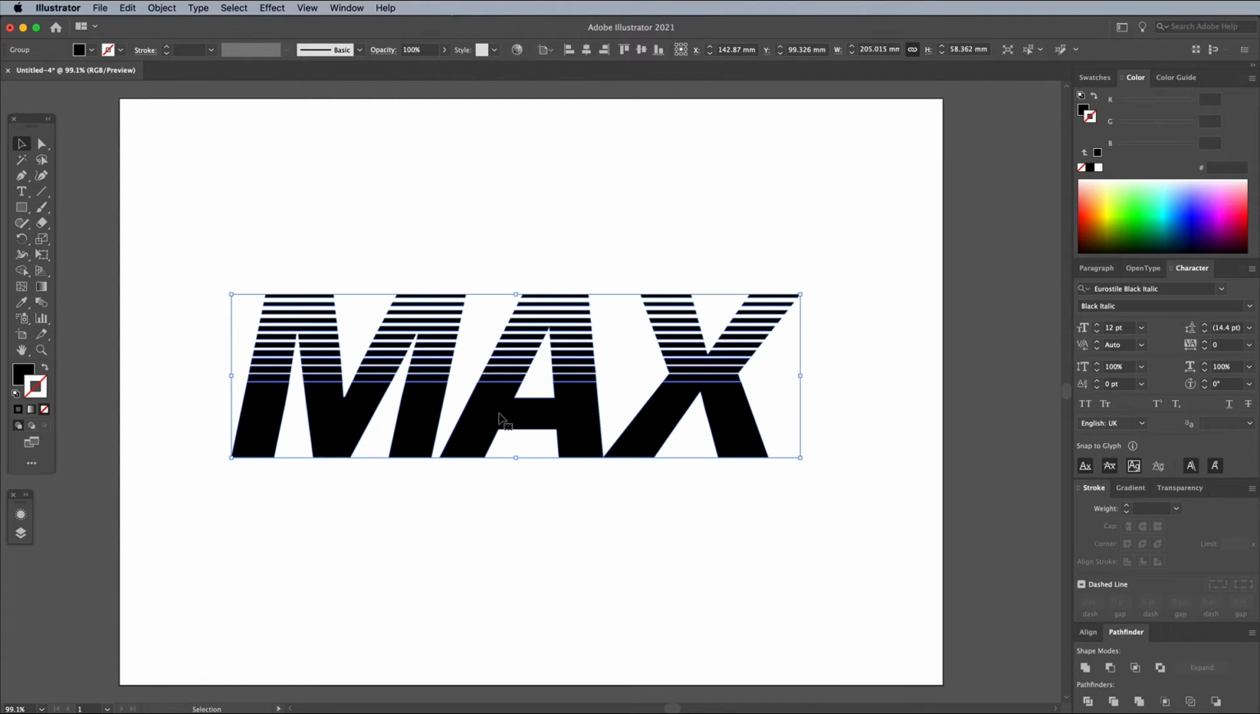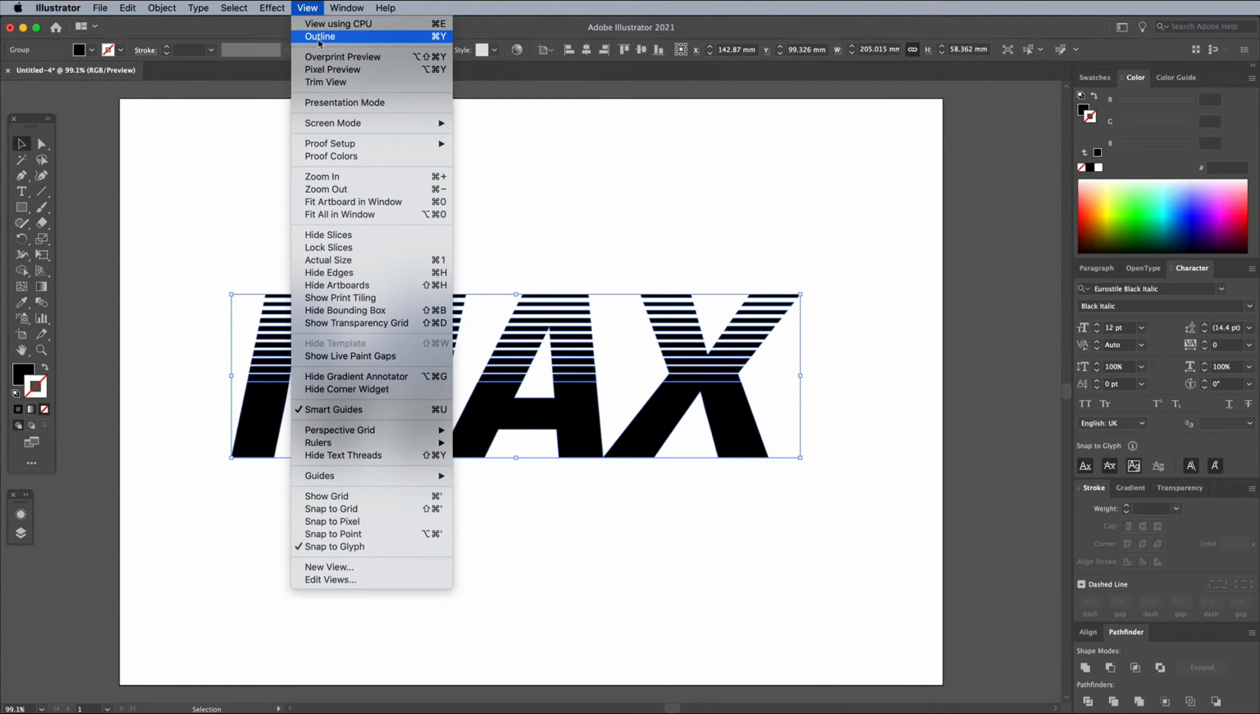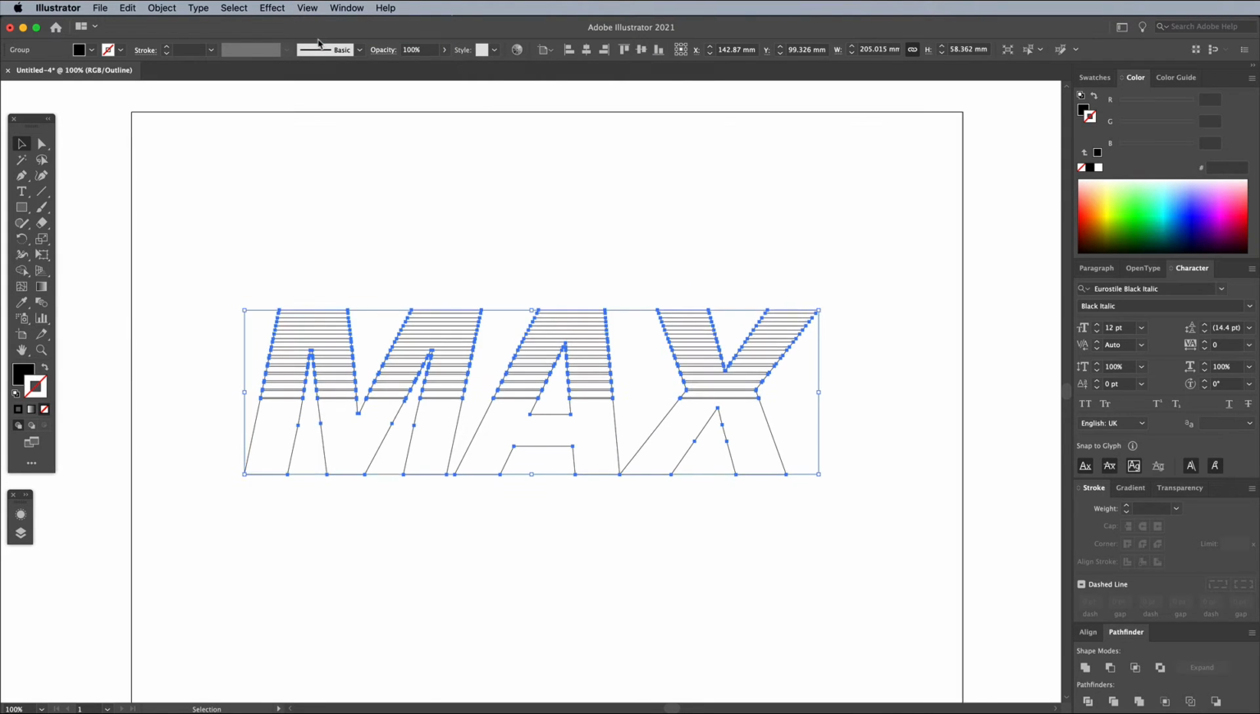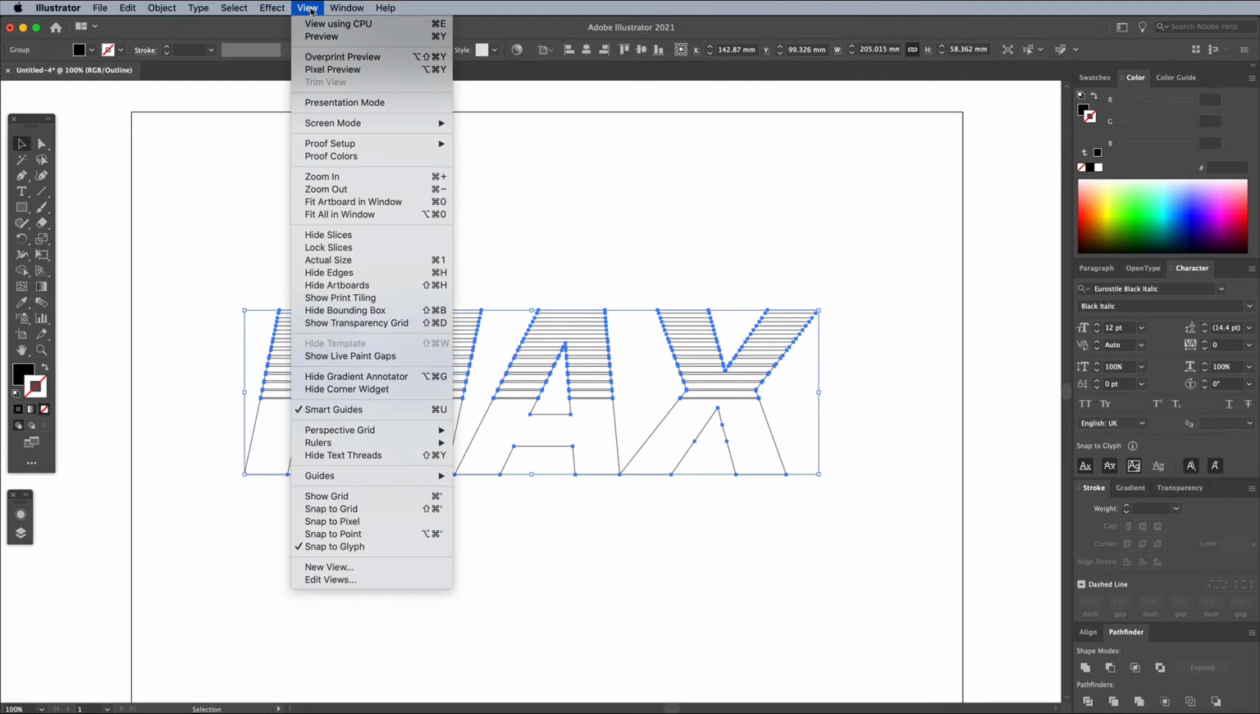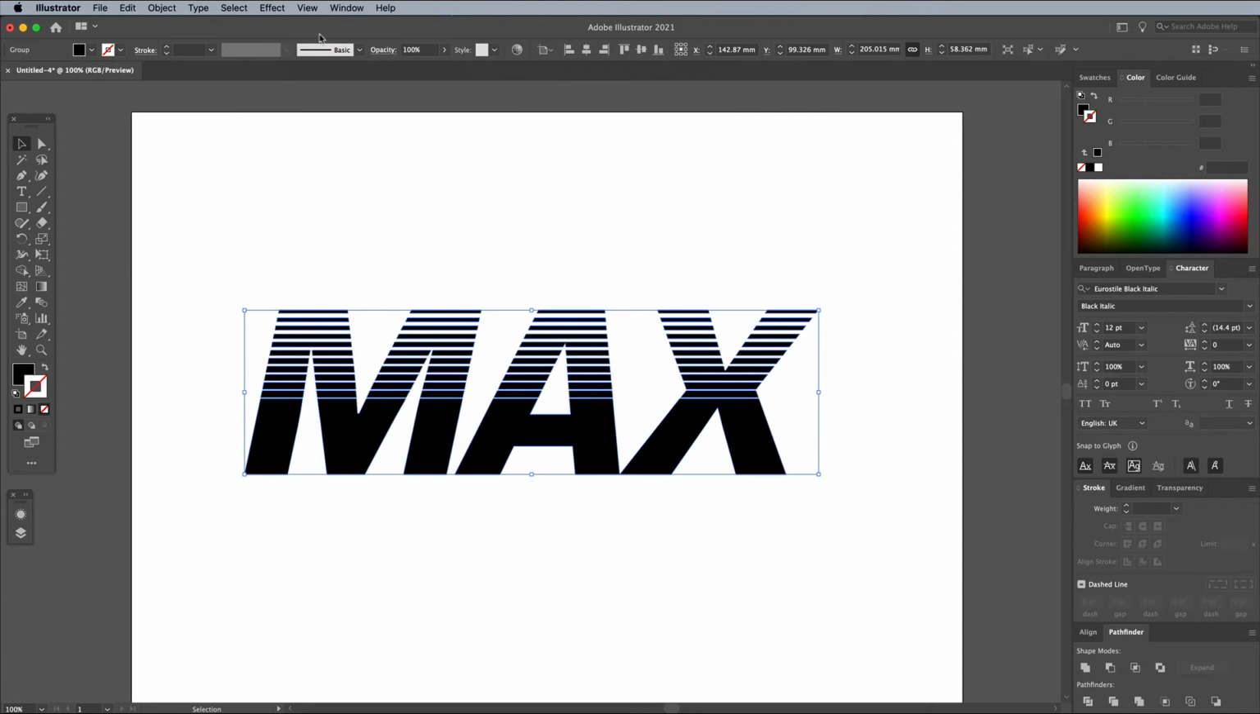If you turn on Outline mode from the View menu, you can see this effect has been permanently applied by changing the outline of the paths. While this is good for creating clean vector artwork that is suitable for logos, it means the text or the effect can no longer be edited or modified.